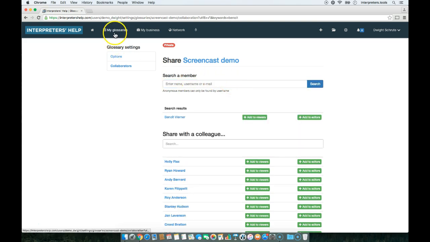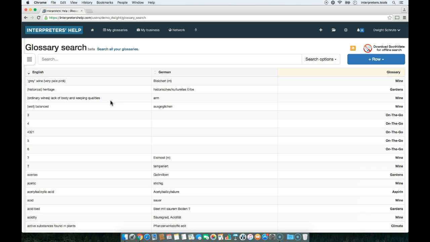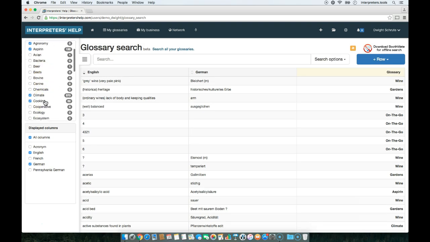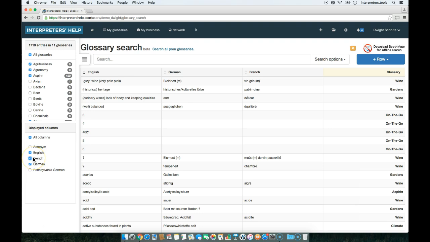I'm gonna go to the glossary search, which is an online equivalent of BoostMate. It lets you search through all your glossaries. You can select the glossaries in which to search, the columns to show, and restrict the search to certain columns. I'm going to search for klimafreundlich.